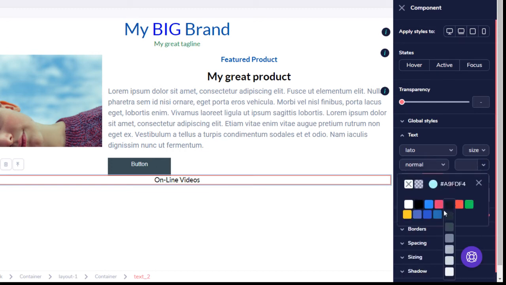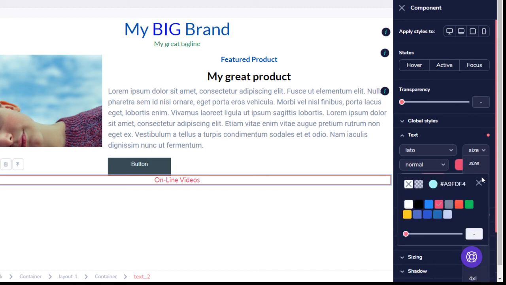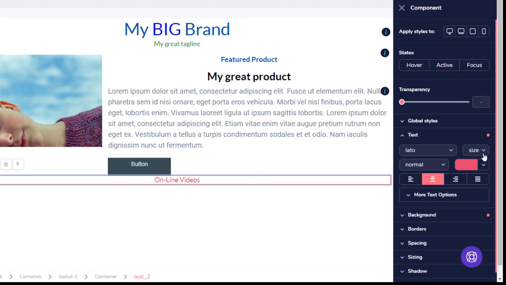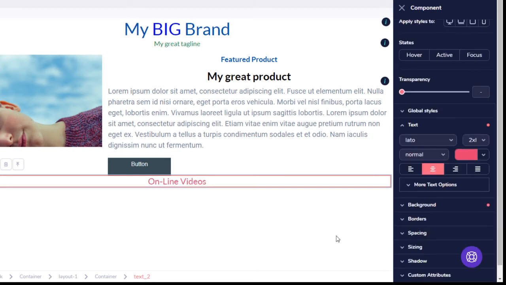And I'll just change the colour just to see if it works. Yeah, it does. And let's just change the size. Let's get rid of that. Let's change the size. I thought I got rid of that size. Okay, just to say that.